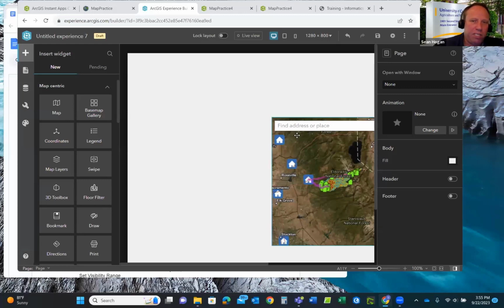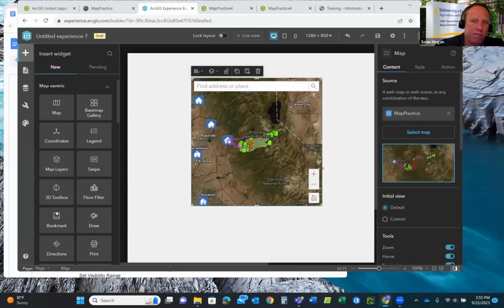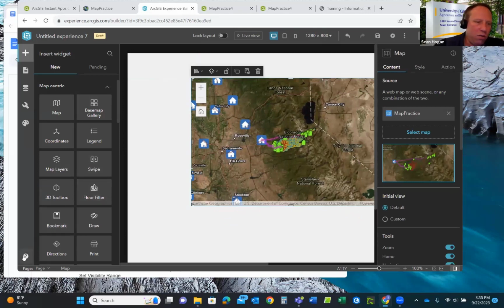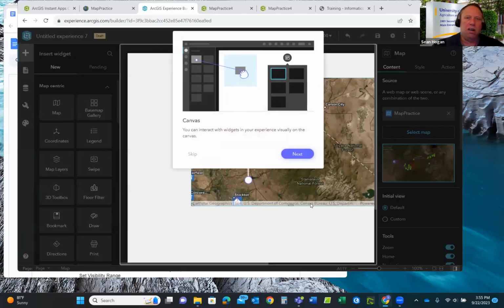And you can stretch that positioning and make the frame whatever you want. But what you can do on the bottom left hand corner, there's a little help and show help guide, and it starts a tour of things that you could do within that. And that's one of the reasons I like Experience Builder a little bit better right now, if you don't already know what you're doing.